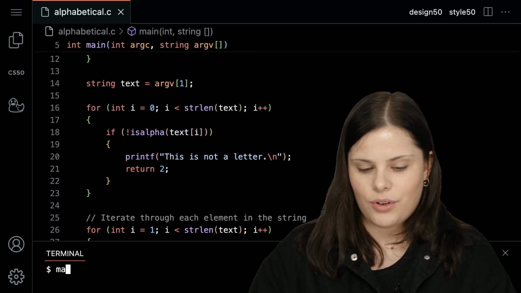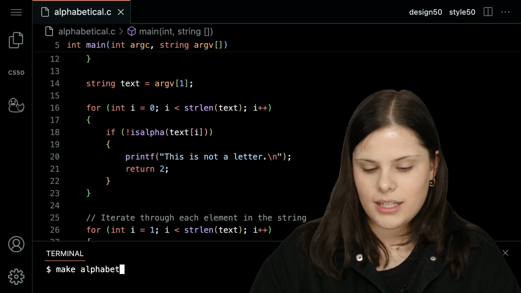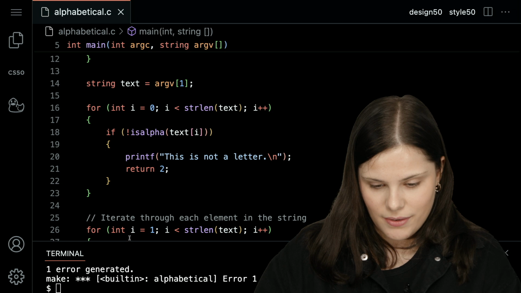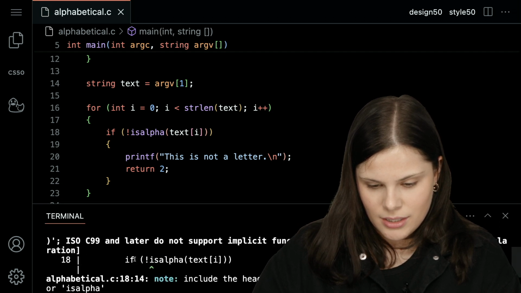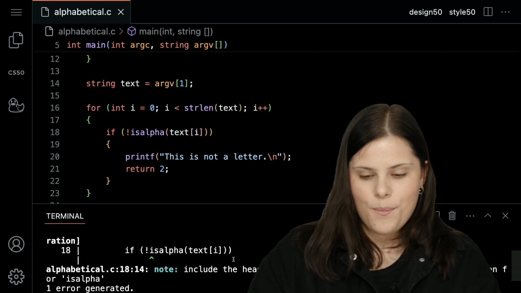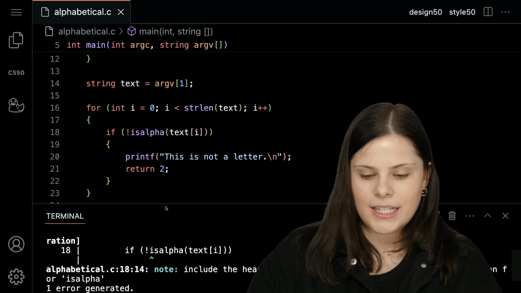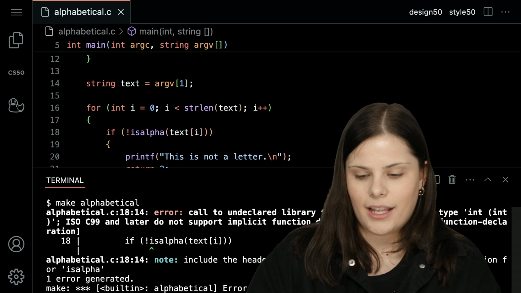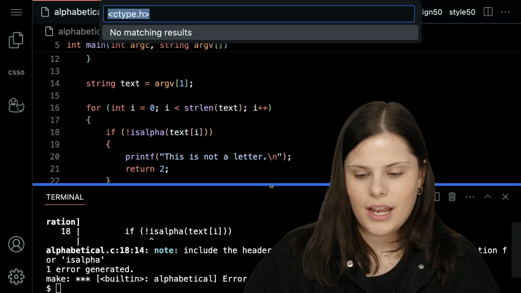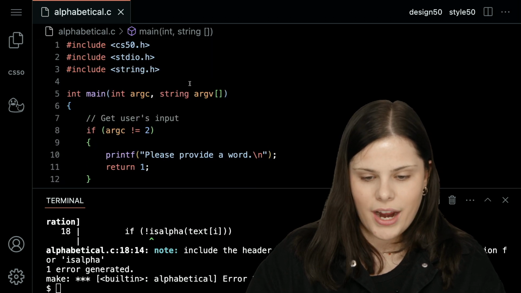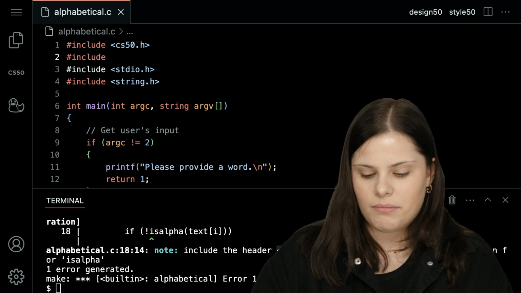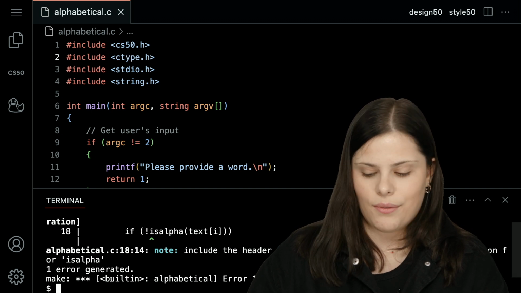Okay, let's try to make it. Let's see if I didn't make any mistakes. And I did. So let's try to figure this out. Okay, so I used the isalpha function, but I didn't include the library, right? And this is exactly what this error is telling me. I need to include the ctype.h library. And it is okay if that happens to you, right? You might not know exactly what functions are in what library, and thankfully the program will simply not compile if you forgot to include the library.